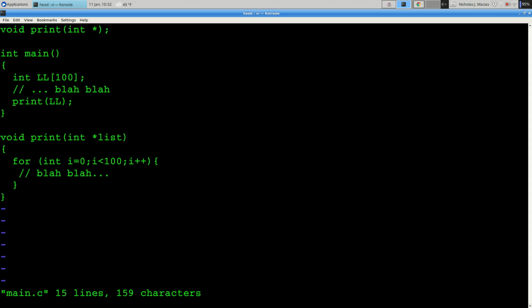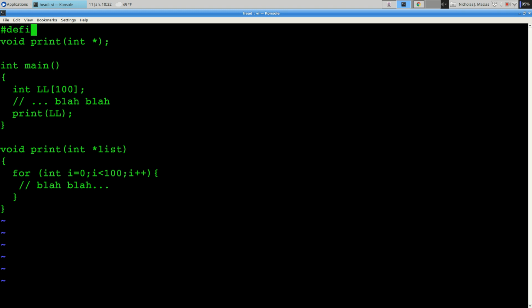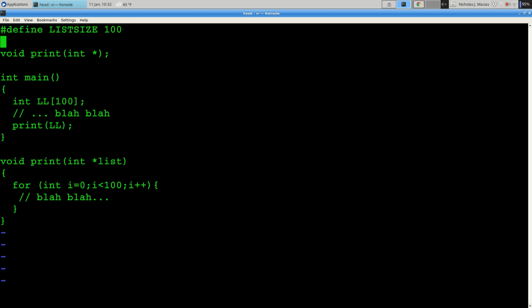All right, so you've got something like this. You've got an array of struct nodes instead of integers, and it's 100. In your print routine, you go through all 100 entries and you print them, or you look for a valid entry or something like that. And this 100 is a magic number. So one way to get rid of that is to use a define statement.